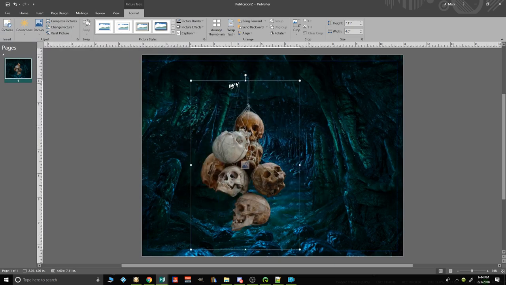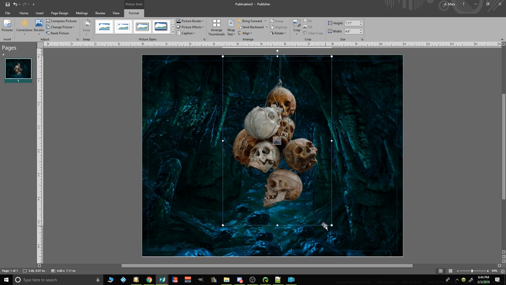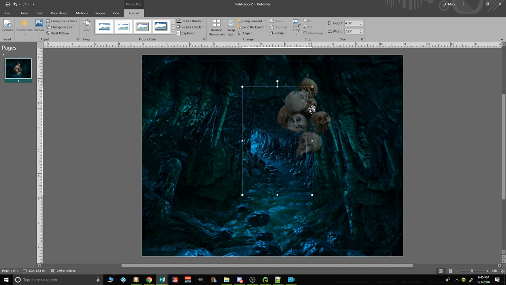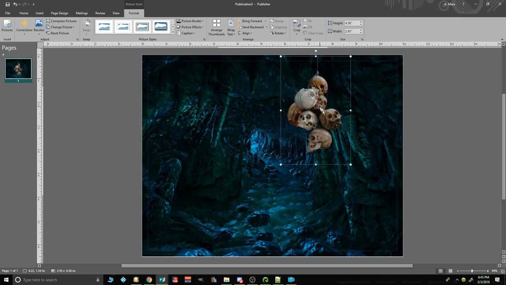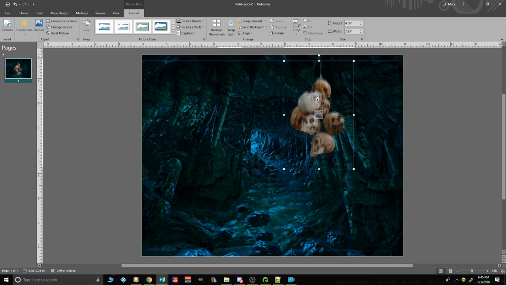Now, as you can see, they're hanging by a string, and it's cut off. So I'm probably going to center this on the top so that it looks more natural. There we go. I'm going to shrink it a little. Put that off to the side. There we go.